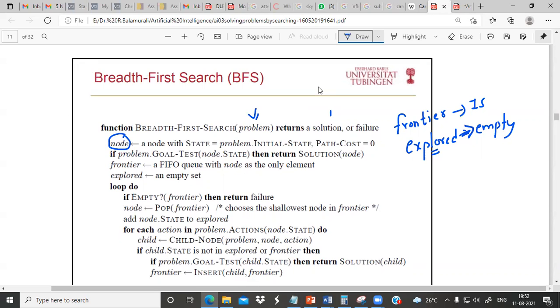If that is not the goal state, so most probably the initial state will not be the goal state, then what we do? Then we do all these things. But before that, two queues are declared. One is frontier, the other one is explode. What is frontier? Frontier is a FIFO queue with node as the only element. Node is nothing but the initial node, the starting node. Explode is initially an empty set.